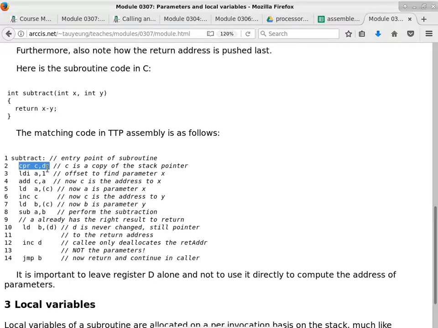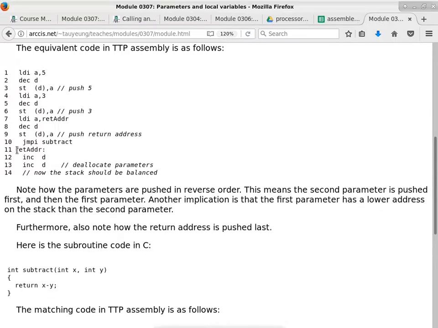So that's done. And then the rest of the code is the typical return sequence, which is to use the stack pointer to retrieve the return address and put it into register B. We increment D because we want to deallocate a byte that is now useless, because we have retrieved that byte already. Then we jump to whatever B is pointing to, which is the return address. So at this point, on line 14 of the callee, subtract, we continue execution back in the caller at the label of the return address.